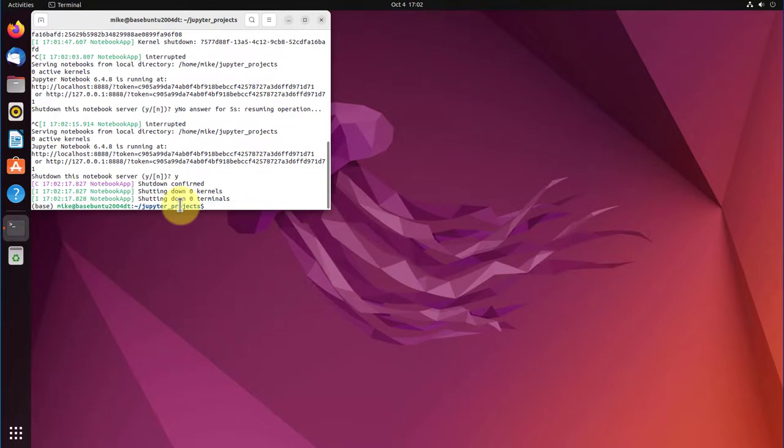In the next section, I'll be showing how to set up a different virtual environment than the base virtual environment that came with Anaconda.